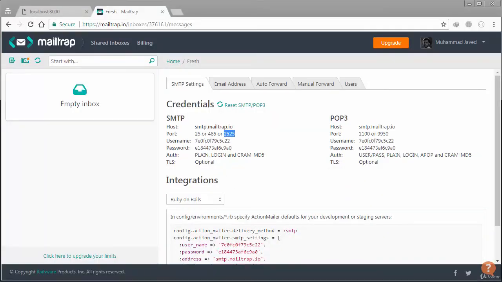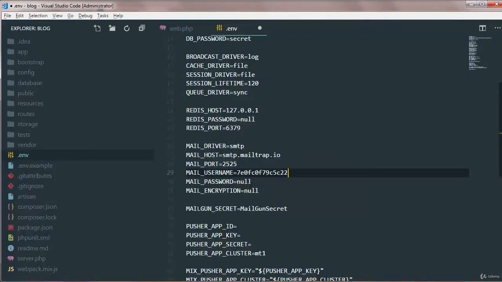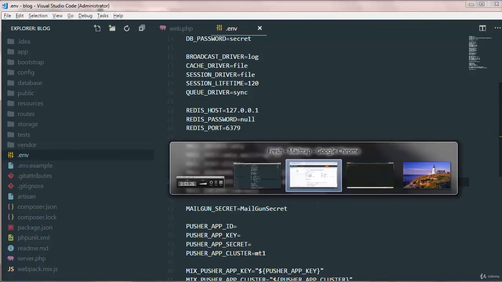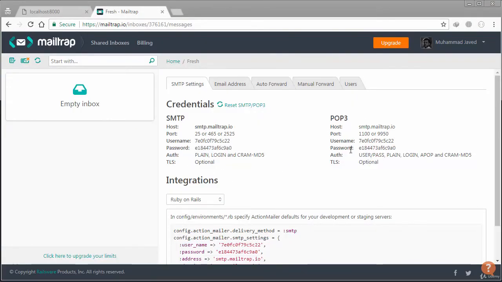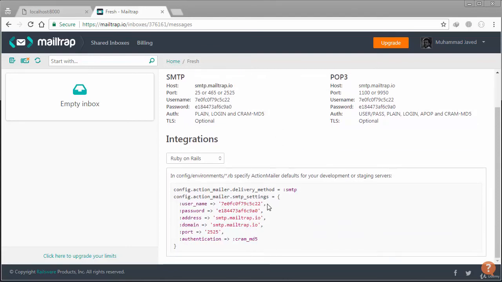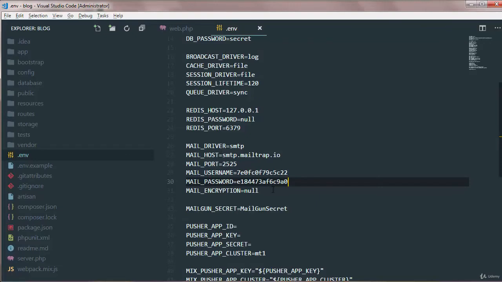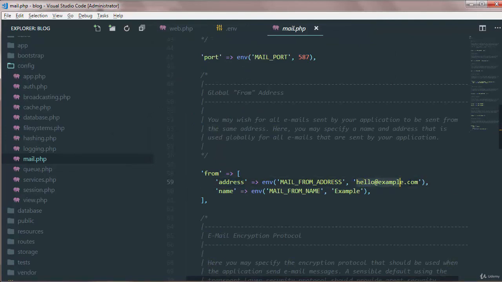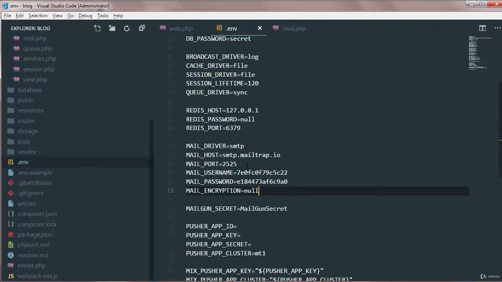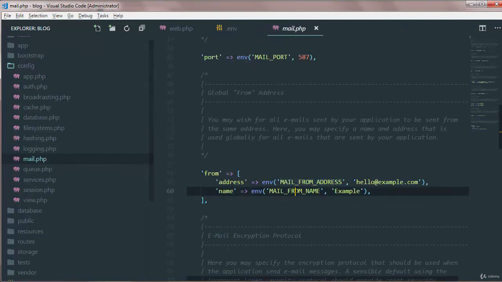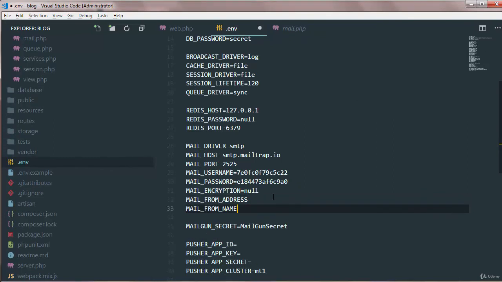Now what we need is the username. We copy the username and paste it here, and then the password. We can also add more settings like auth and TLS in the env environment. Now if we go again to mail.php, inside the configuration we can set the from email. We can copy the env values and paste them here, for the mail from address and name. Let's say the mail from address is an example email, and the name is my name.